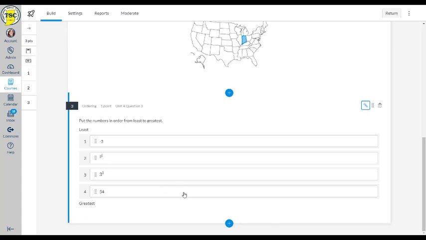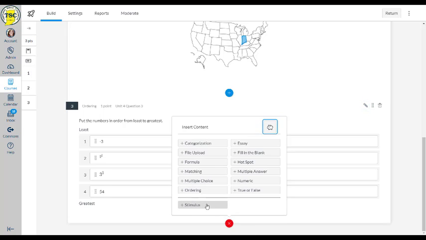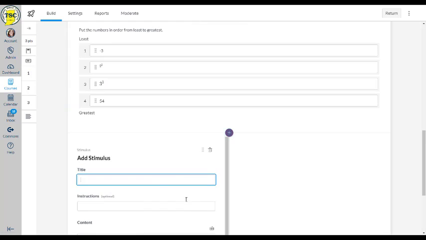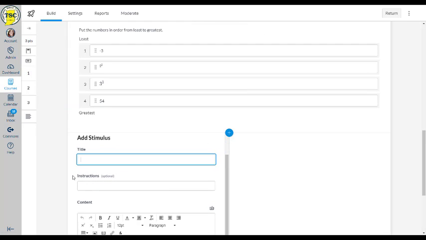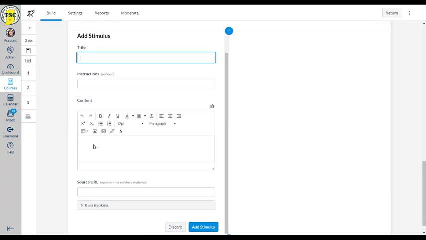The last item that I want to show you is not necessarily a question type, it's content, and that is called a stimulus. With a stimulus, you are able to add a title and any instructions as well as content, so something for the students to read, and then it's going to display the questions to the side of that stimulus.